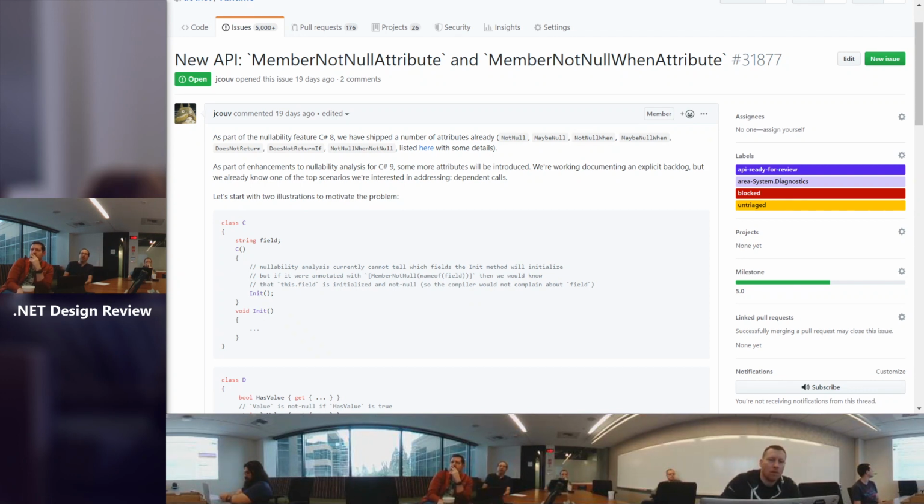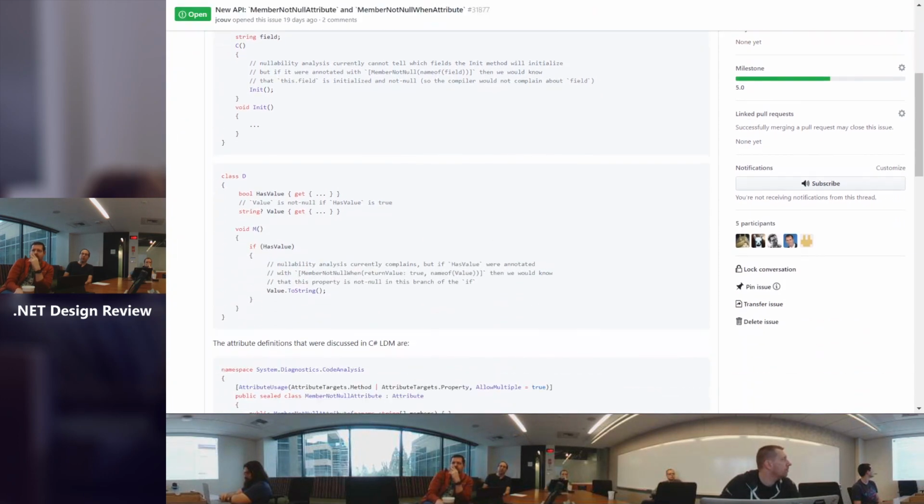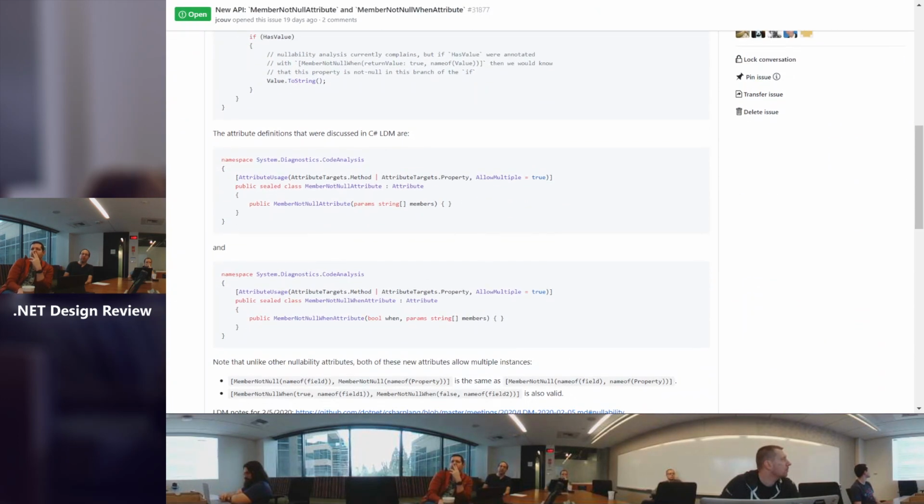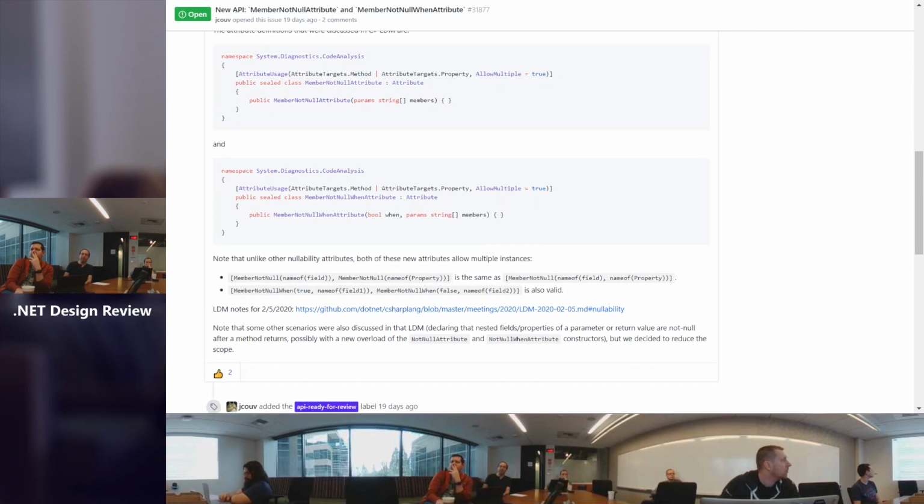If you scroll down, there's an API proposed. There are two attributes that are proposed. One is MemberNotNull, and the other one is MemberNotNullWhen. You give it a list of names of fields or properties, and for the conditional one, you also say if it's in the when true branch or in the when false branch.